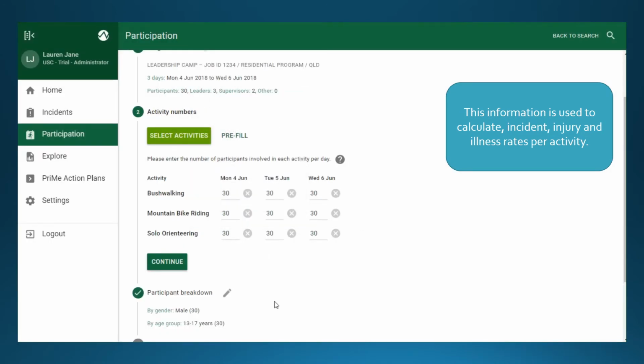You now enter the number of participants involved in each activity per day. It is important that this information is as accurate as possible, as it is used to calculate activity participation days. For more information about how activity participation days are calculated, refer to the help icon.